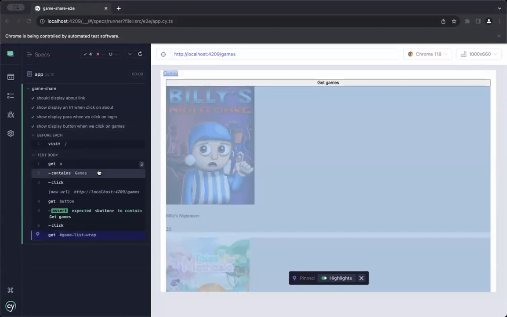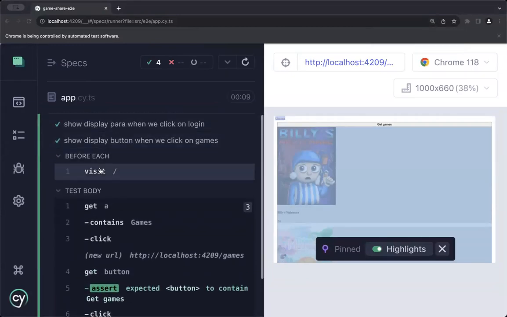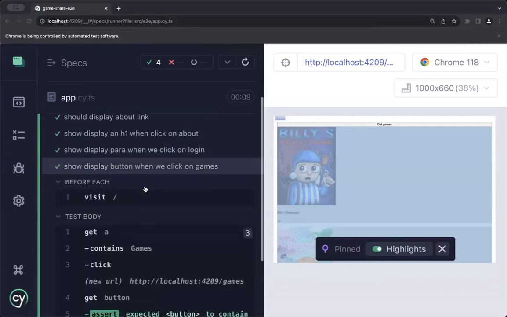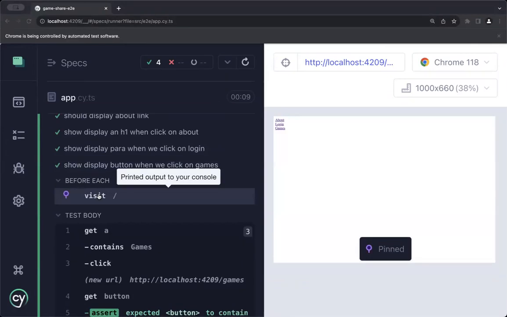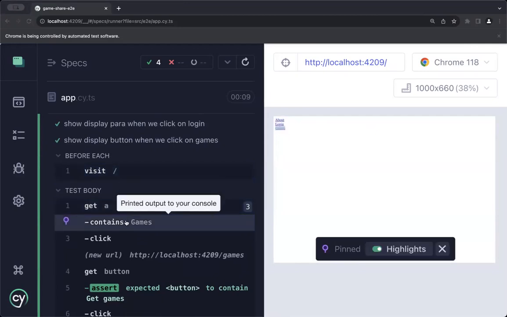Okay. So let me go back once again to the last test case that we have executed. You can see, I'm not sure, I'll zoom in a little bit. You can see what executions happen in the application or in this test suite. Before each, I will visit this. You can click on it and visit that exact moment, the exact action. And you can see get A containing games. You can see these things are highlighted in here.